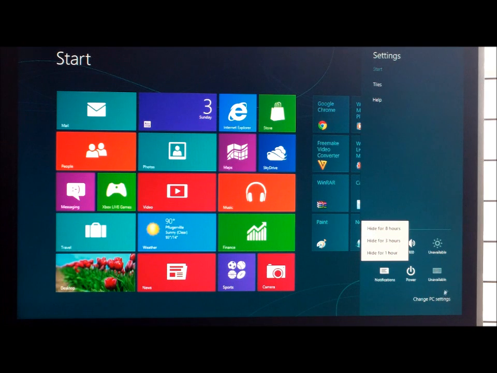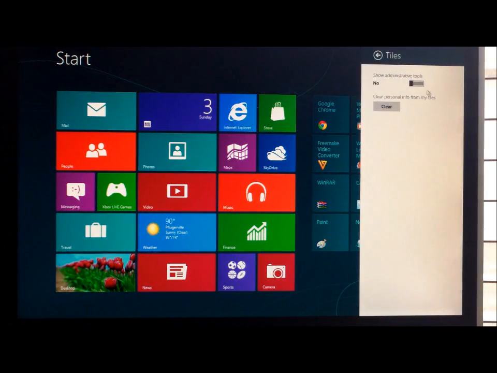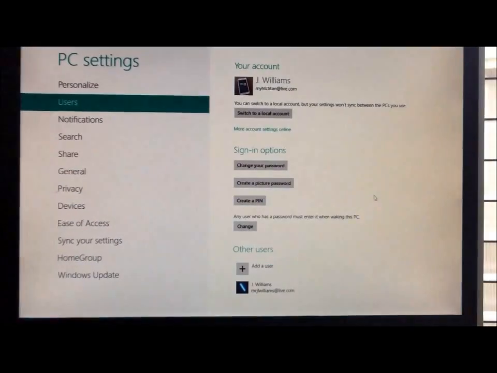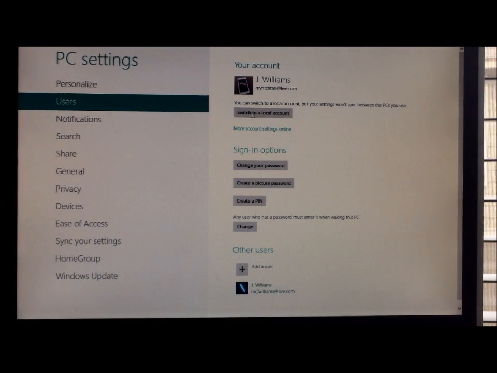It gives you the options that you can do, or you can go to PC settings, and tiles is up here too, and show administration tiles. No, you don't want to do that. But here's the PC settings, and this is what it looks like.